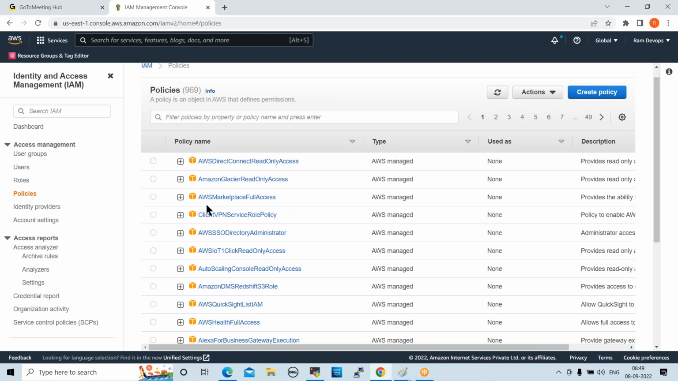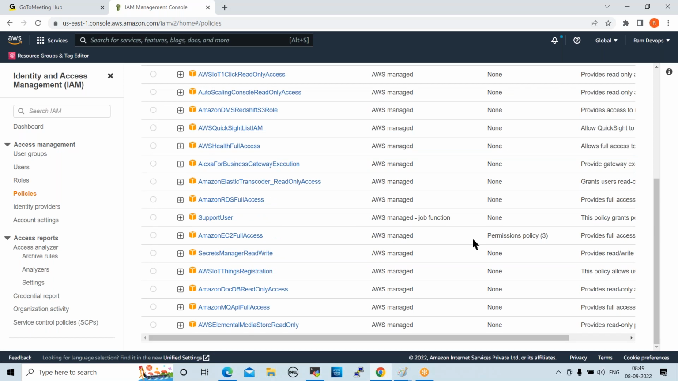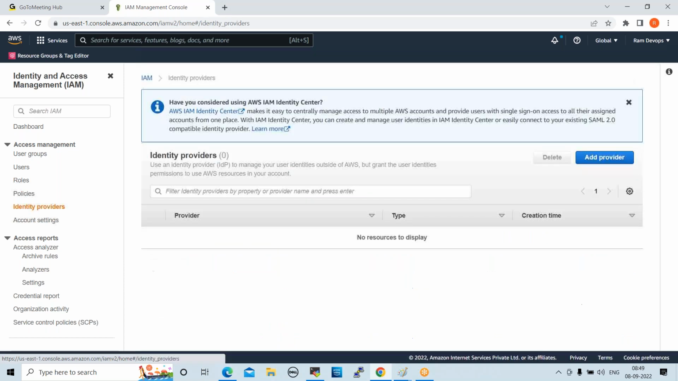For example, here, AWS Marketplace full access. This is one of the policies. Client VPN service role policy, that is one policy. Different policies can apply to the groups. You can select these policies and apply. Click on policy, select that, apply. Right? So next one, identity providers.